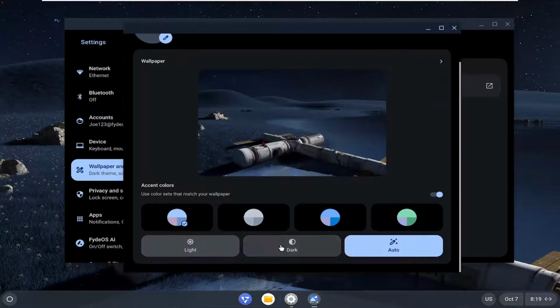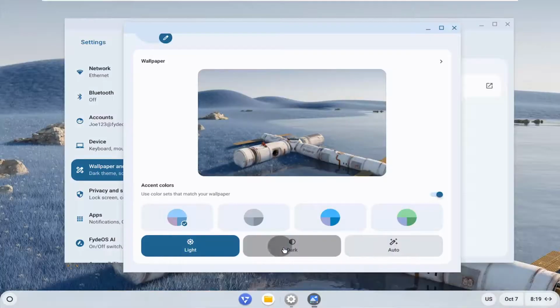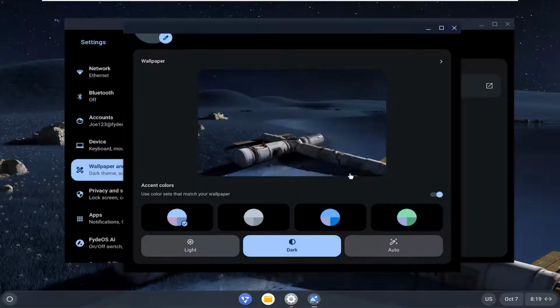And then scrolling down, there should be something that says dark. Go ahead and select that. And that's all you have to do. So you can see light mode and you can see dark mode. So like I said, pretty straightforward.